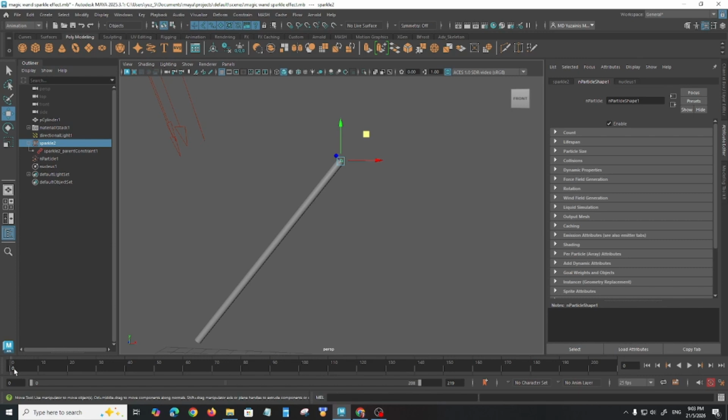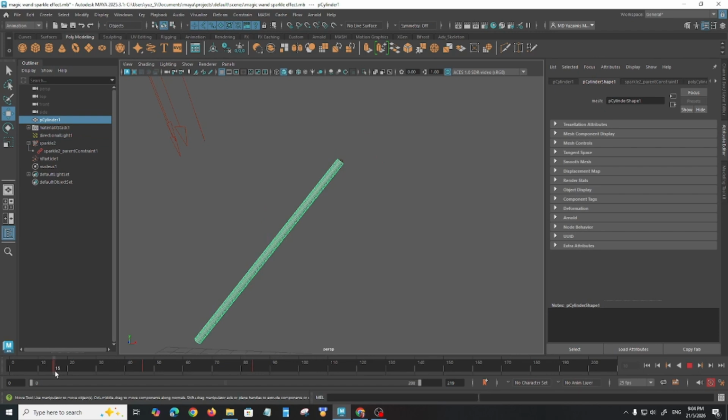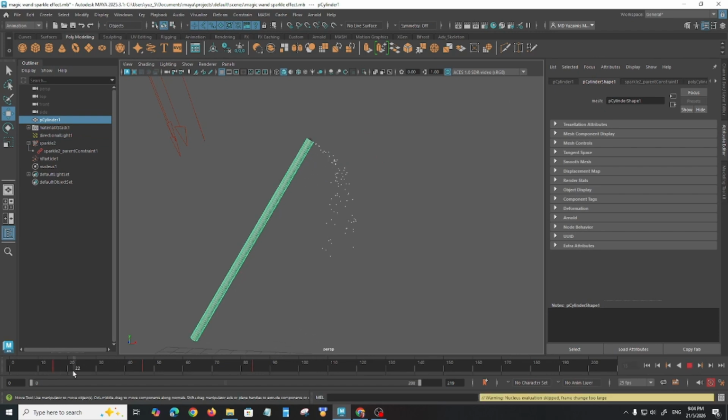Okay, and then after that, if you look carefully, the sparkling magical particles start to come out even before the wand starts moving, because the wand starts moving at frame 10. You can see the keyframe here, no, actually frame 15. So we want to time it better so that the sprinkle comes out maybe 2 frames before it moves.